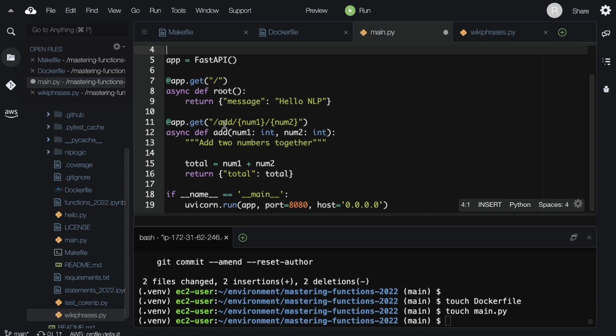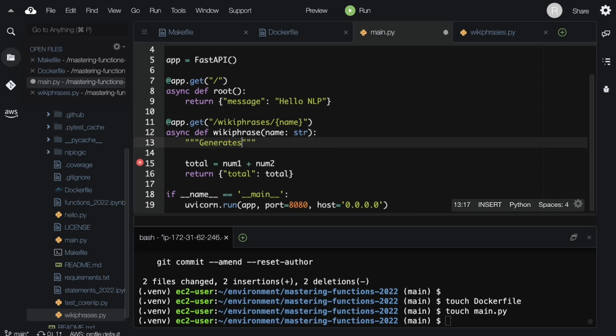And now we just need to change this into what it's actually going to pass in. In this case, it's only going to need to pass in a string, and we'll call this wiki phrase. And then we'll call this name. And I believe we can just do str for string. And we'll say it generates phrases, NLP noun phrases from a Wikipedia name.